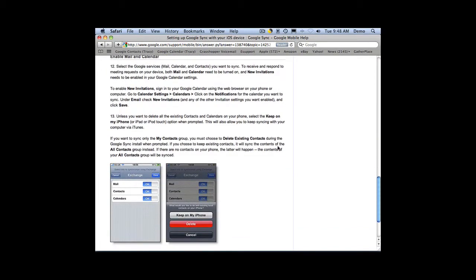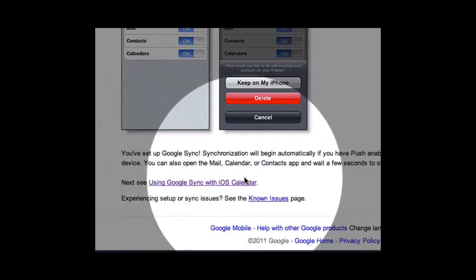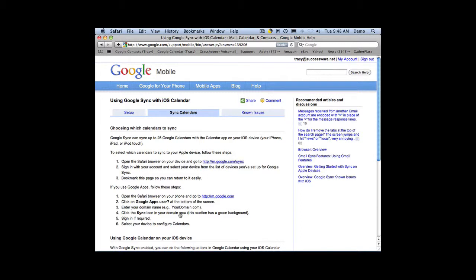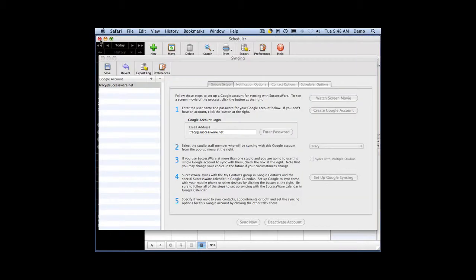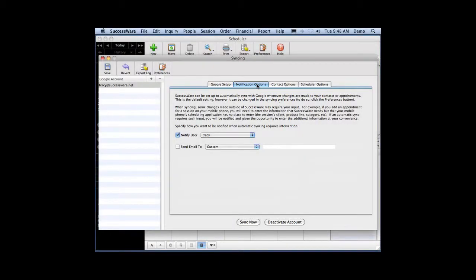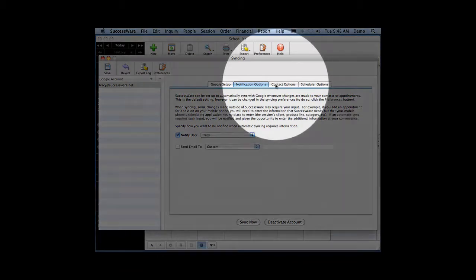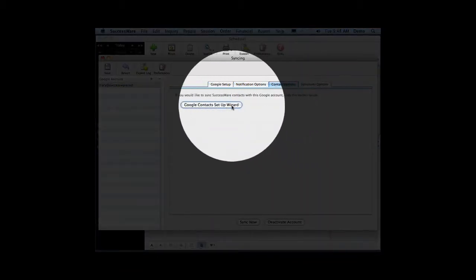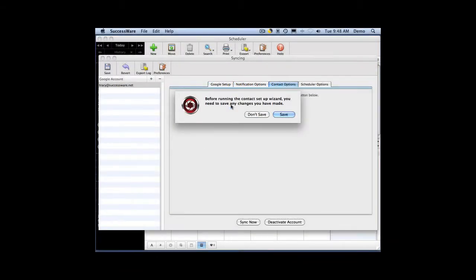Sometimes they may be a bit hard to see, like the Using Google Sync with iOS Calendar link at the bottom of the iPhone instructions. Once you're done setting up Google syncing, return to SuccessWare. To change your notification options in the future, simply click the Notifications Options tab. To sync contacts, select the Contact Options tab, then click Google Contact Setup Wizard. The wizard will guide you through the steps to set up contact syncing.